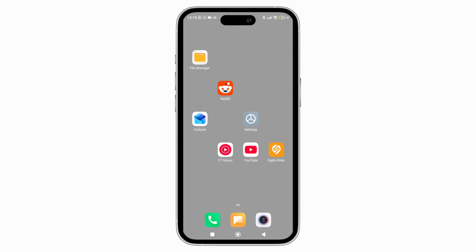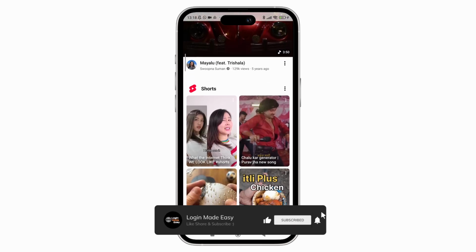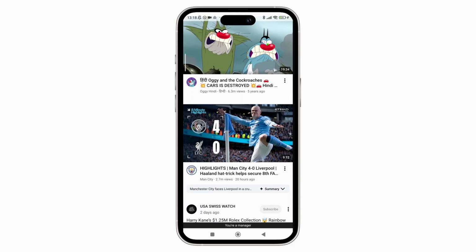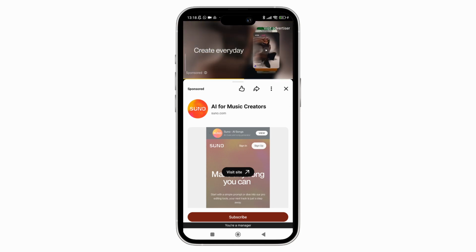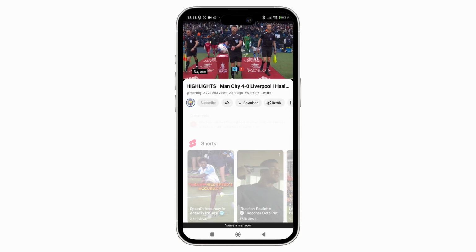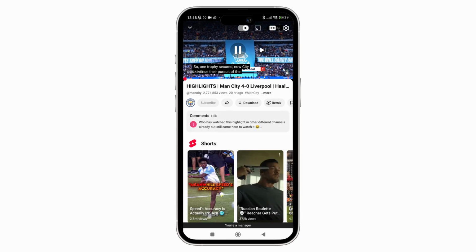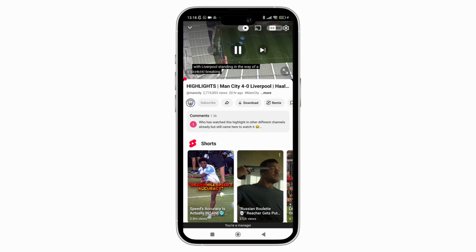First things first, open the YouTube app on your phone. Once you are inside the app, you can go to any video that you want to watch from your feed, and then simply start playing it normally. Once the video starts, tap on the video, and then tap on the gear icon shown in the top right corner of the video.